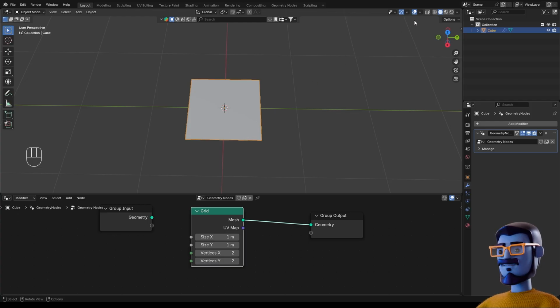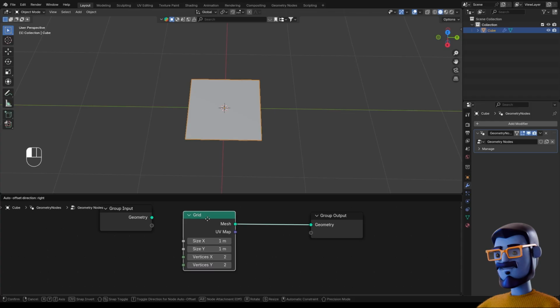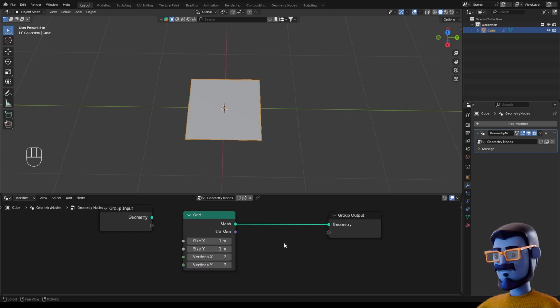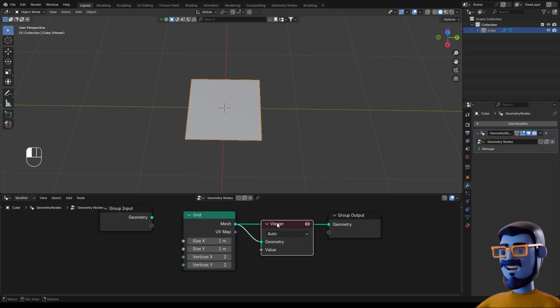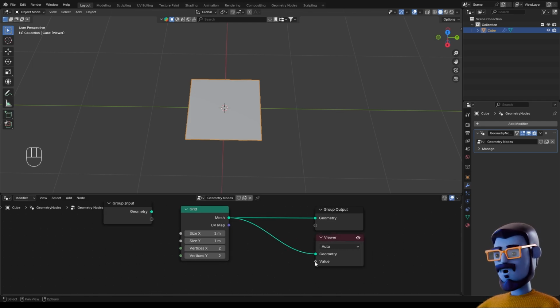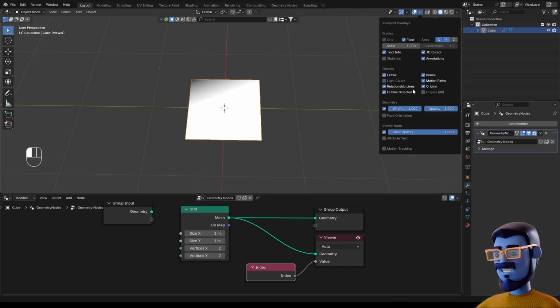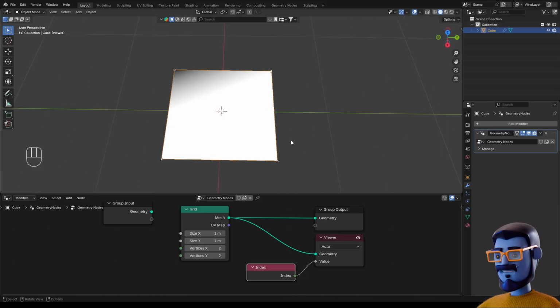And there is a powerful node to help us to see these attributes, the viewer node. To enable it, you press Ctrl-Shift left mouse button on the desired node. Now we can add an index node to see the number of each vertex. But we also have to go to the Overlays tab and enable Attribute Text in order to see the indexes.